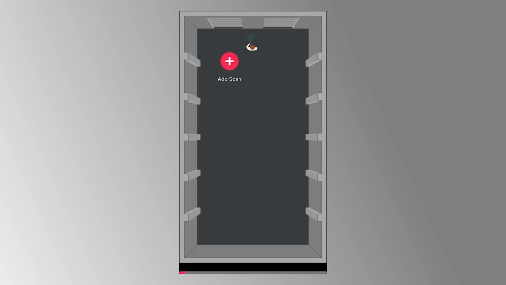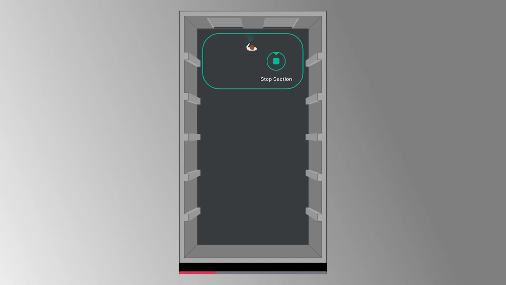Position yourself at the starting point of your first designated section. Move in a larger circle and return to your starting point to close the loop. This movement supports the optimization process. Once you have scanned the first section, press the stop button to end the scan.